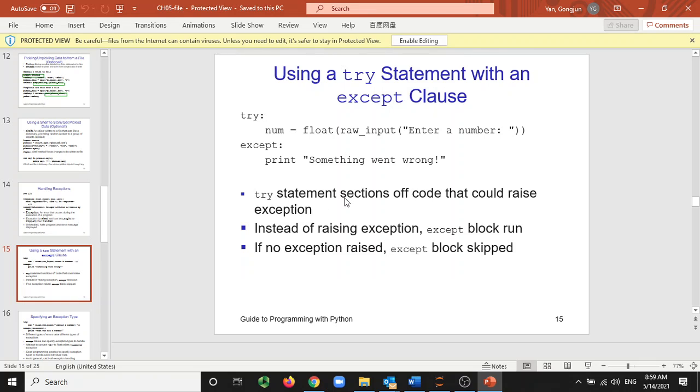The try statement actually holds the piece of code that possibly gives you errors, you can put it there, and then the except part will trap all the exceptions, and printing something wrong here is the handling of the exception. If no exception is raised, if this step goes through successfully without any problems, the except part will be skipped.